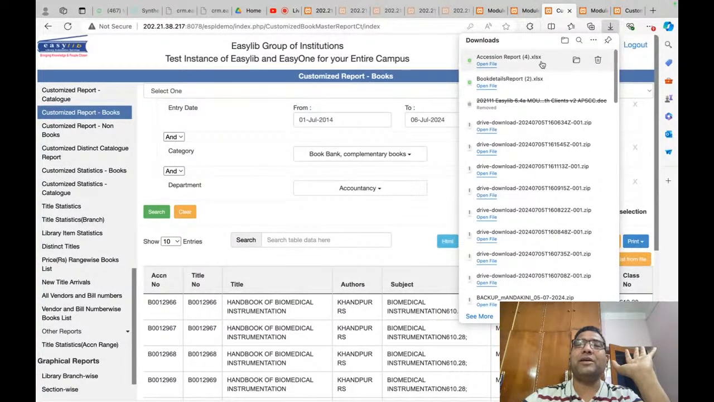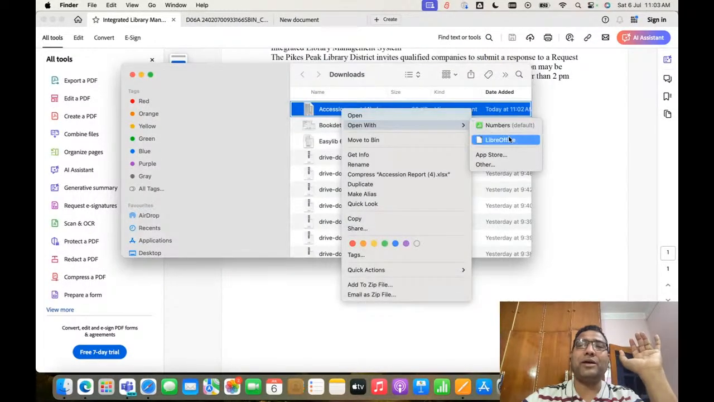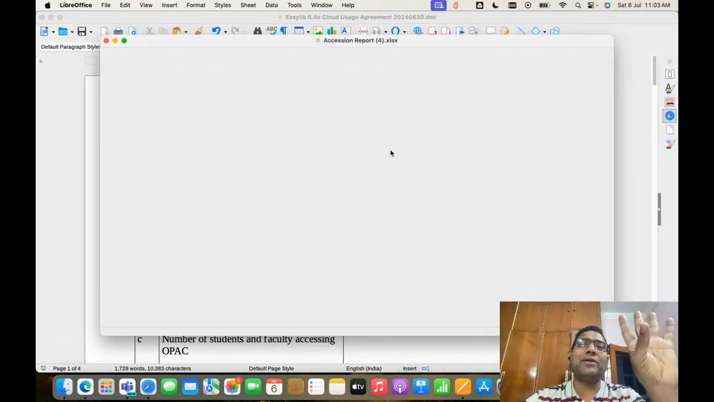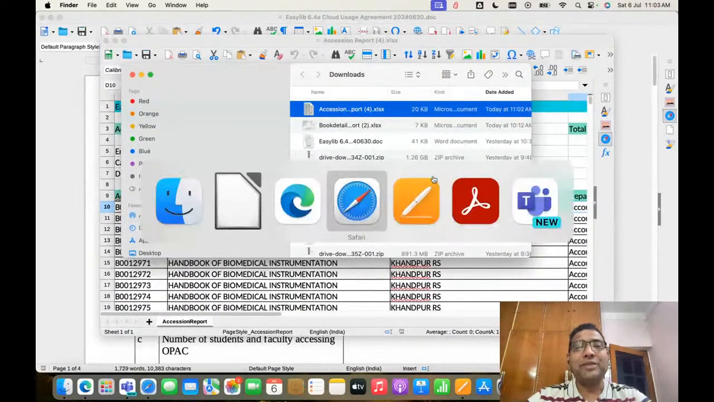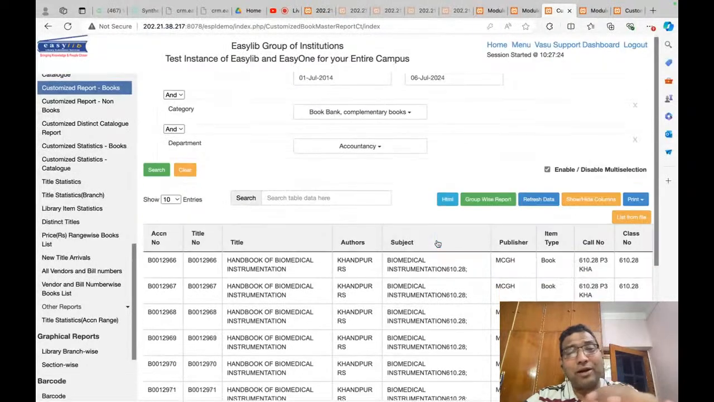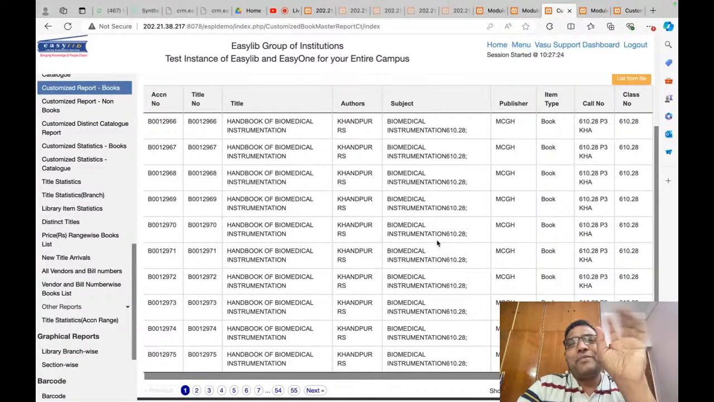Simply go here. Okay, and you just click on it. Accession report. I use the library. It's going to open over here. That's it. Let's give a minute for it to open. Beautiful reports of only 4 columns came: accession number, title, authors, and department. So you can imagine the ease it will give you. You have the complete reporting ability what you want over here. You don't have to get 100 fields in the report. You just choose only 4 or 5 fields that you want and get the report.